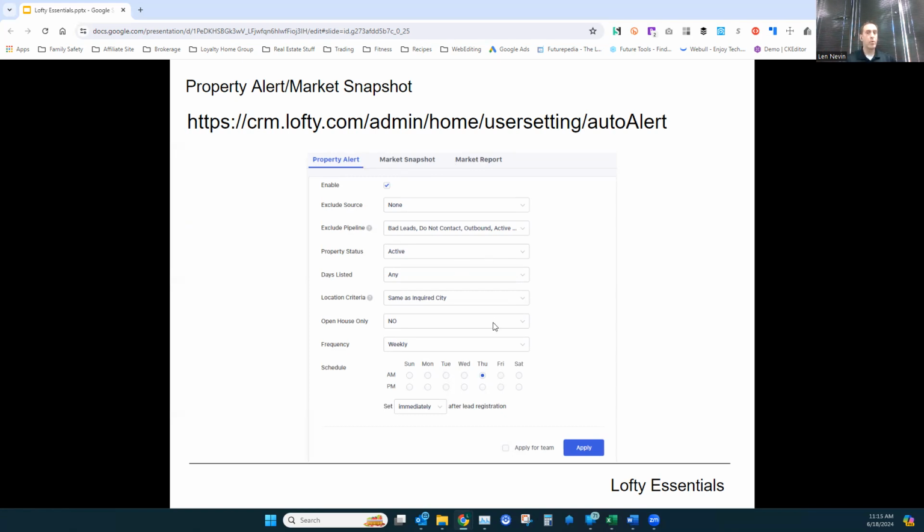When I'm doing a lead import, or a lead comes through the system and there's an option to create an automated property alert, these are the settings that it's going to come through. I haven't really excluded any sources, but you could. If you find there's a source that keeps coming in that's causing you issues, add it to that. I've excluded these pipelines: bad leads, do not contact, outbound, active. Some of these I've said no, I want to manually do these. My whole purpose with this is I mainly want to do it with prospects, right? So as a prospect comes in, create the thing.